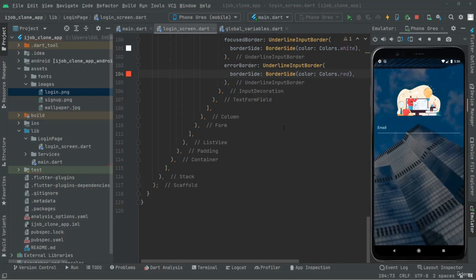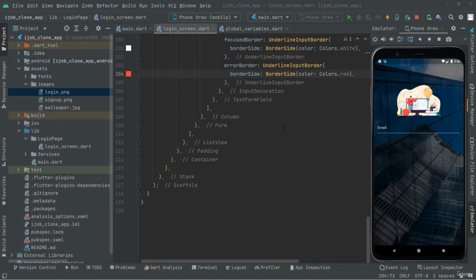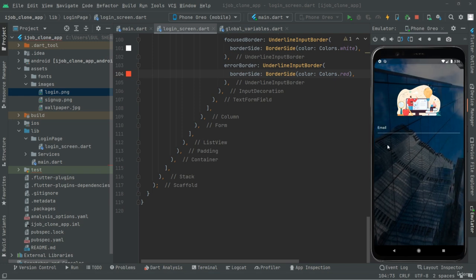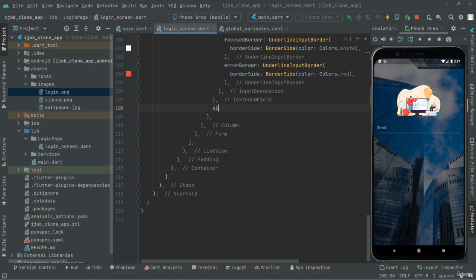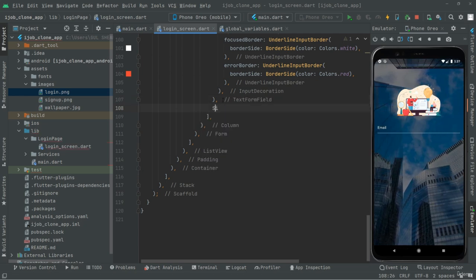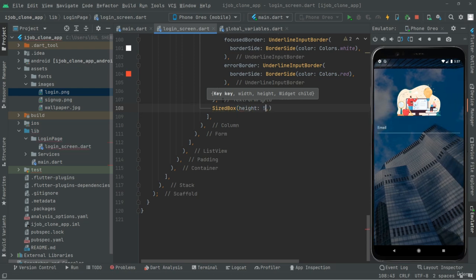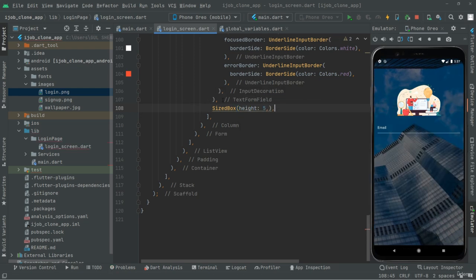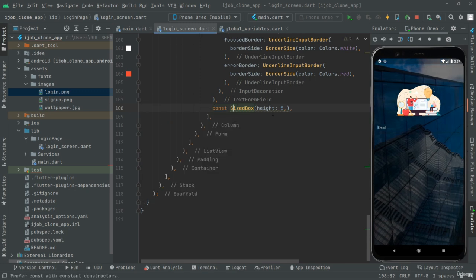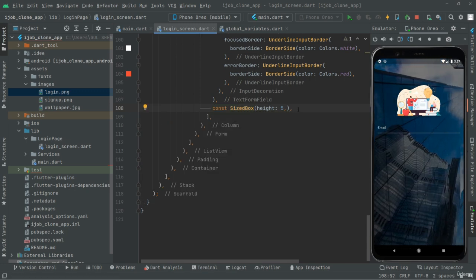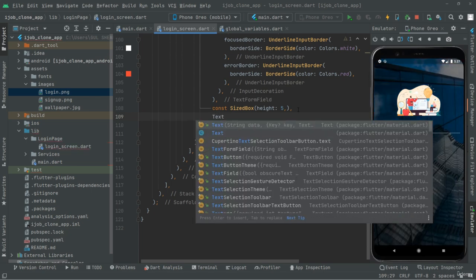Back now. In this video you will simply start working on the password. So let's create a text form field for the password right below this email. First we will give some size box right in here, and height will be 5, not too much, and here const modifier. So now right down below in here you will have a text form field.